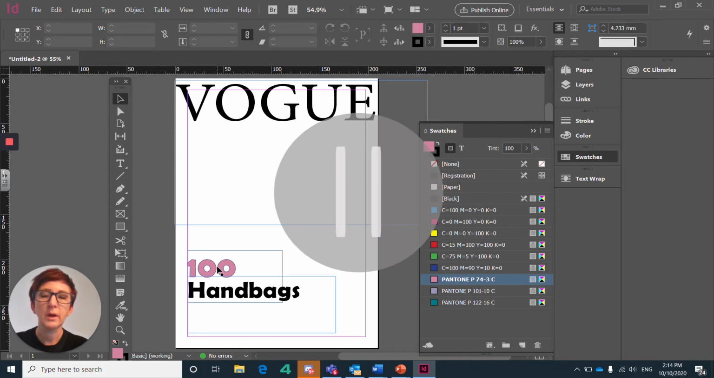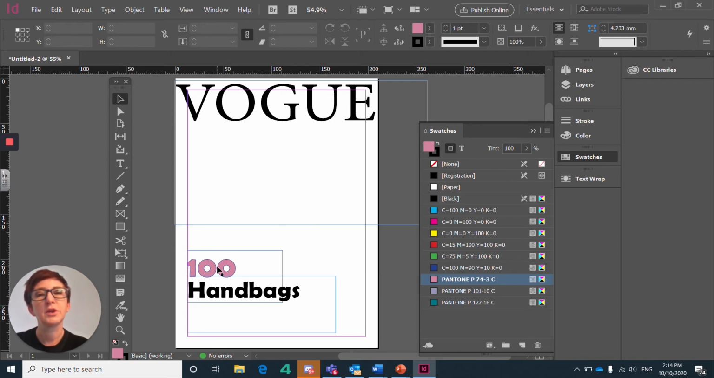So pause the video, go and try adding a colour swatch and adding that to your text, and then come back. I'm going to show you how to add pictures.